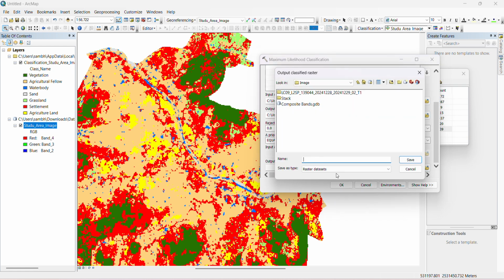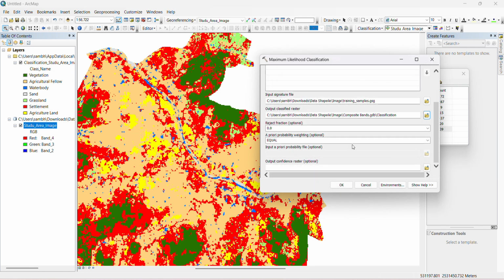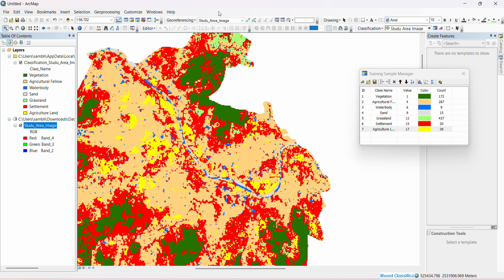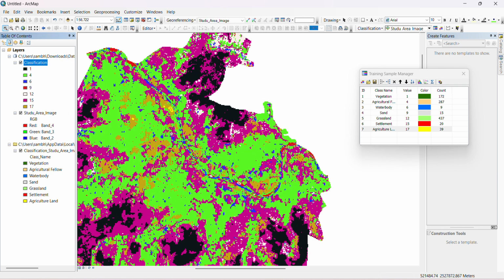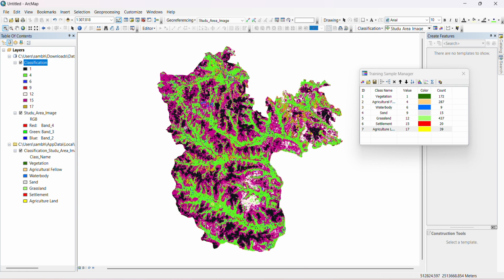So you can save here, or you can go to the composite band. Here you can write classification. Okay, classification, save, and then click on OK. We can see that our image was classified, but now the problem is that it is showing values like 1, 4, 7. Okay, so these are basically the values.